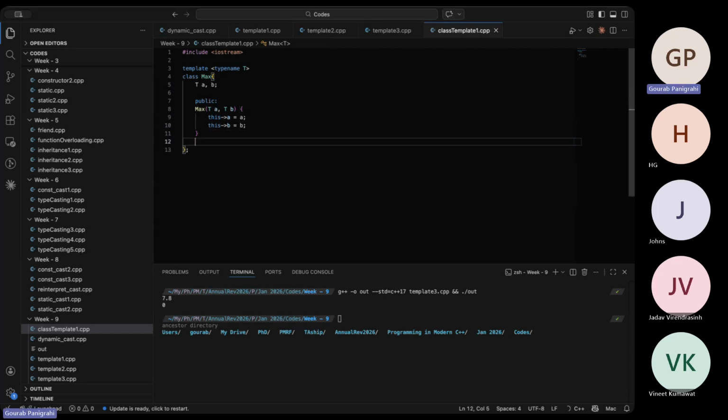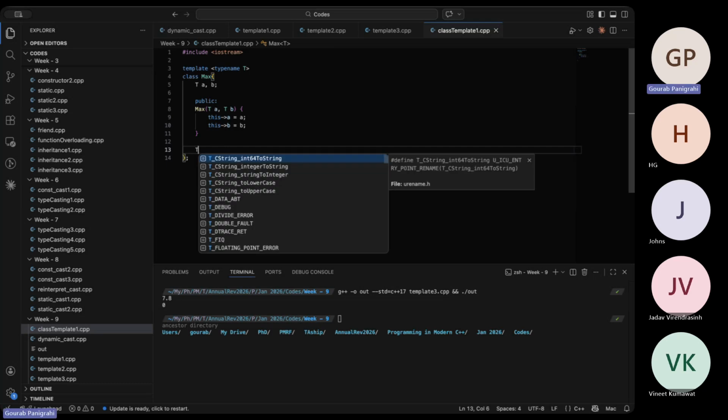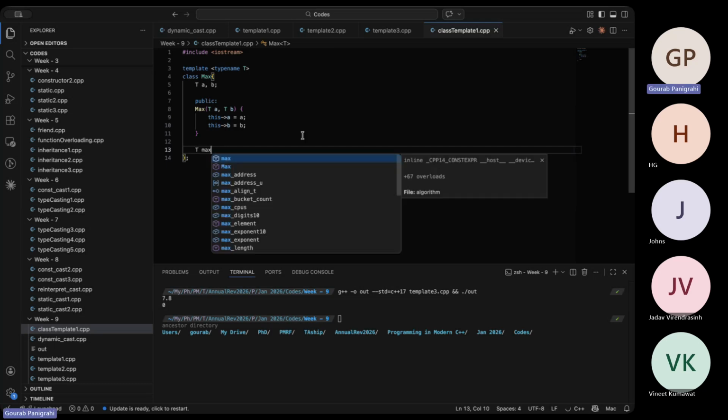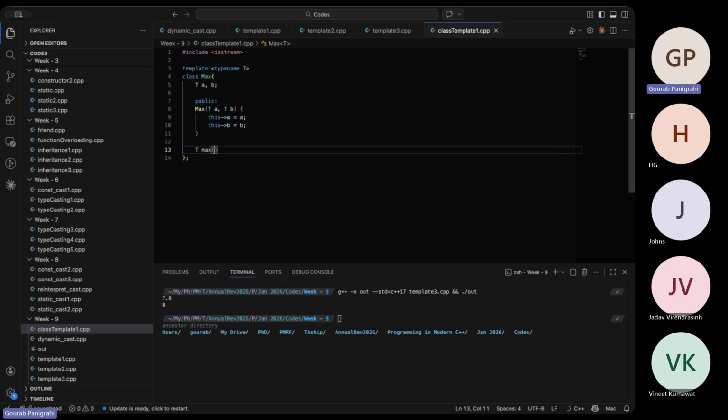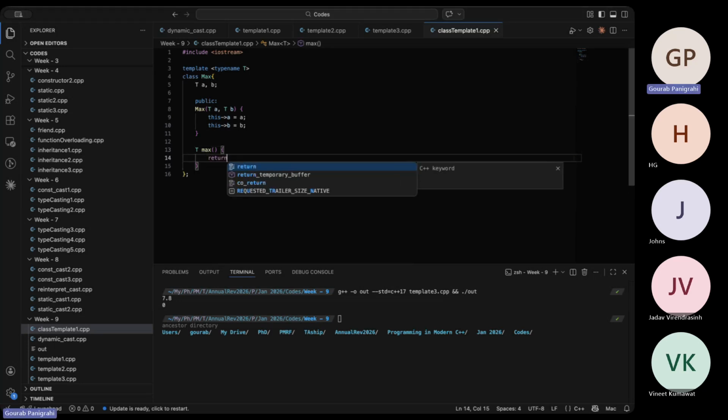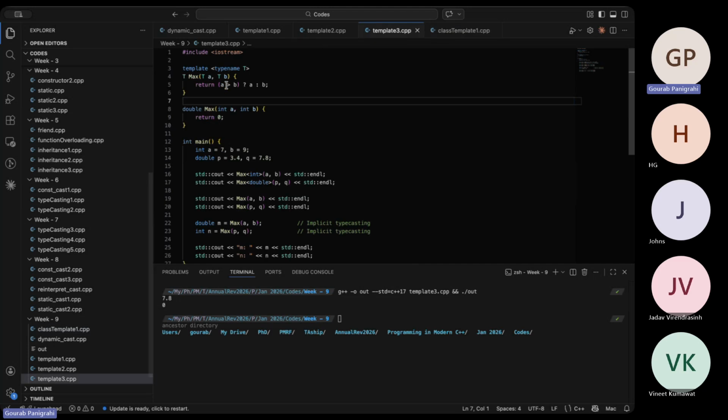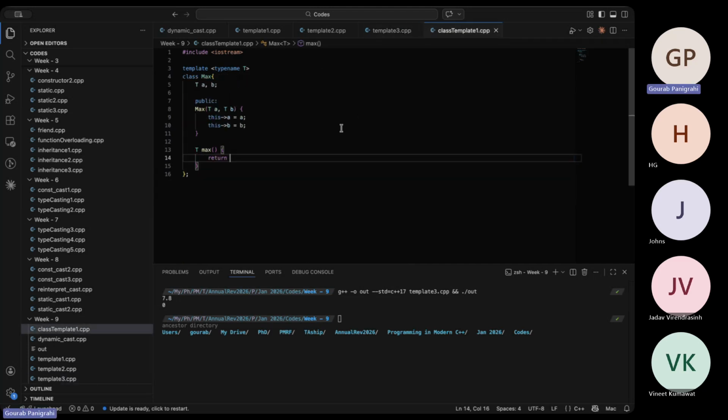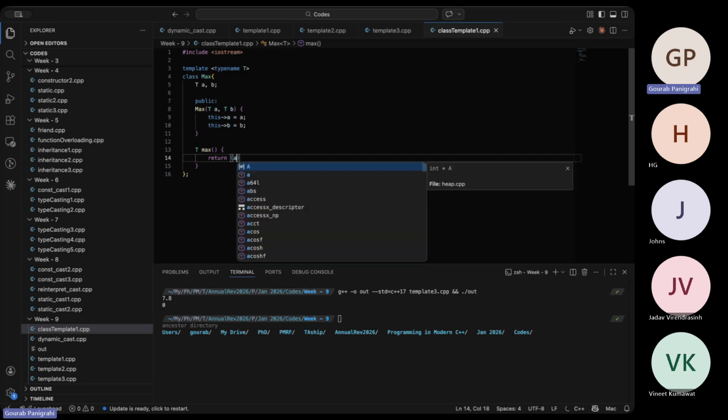Okay, so this is the constructor. The constructor takes two values and sets them to internal variables, which are A and B again. Now, the max function itself is also taking a template type. So the max function is basically the same function that we saw here. This so happens to be in a class format. So it compares A and B.